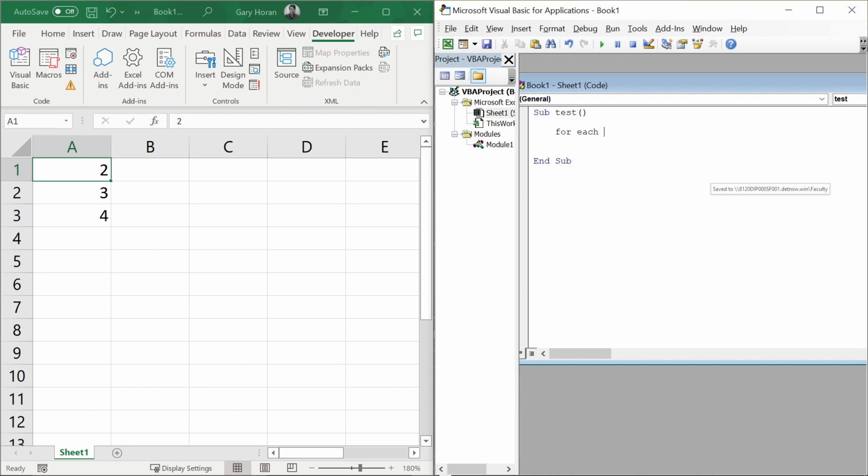Now you don't need to worry too much about what a variable is. If you just put in X here, and then you type in, and then define the range. So here we're going to go for range A1 to A3. Use the colon there. And then at the end you need to put .Cells.